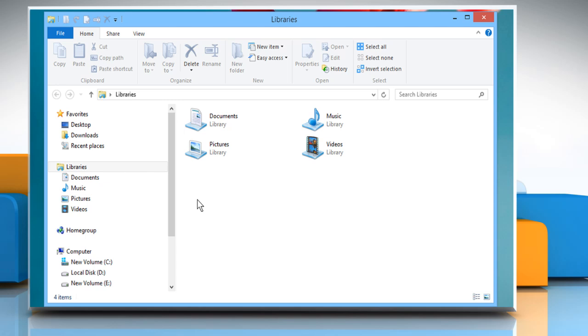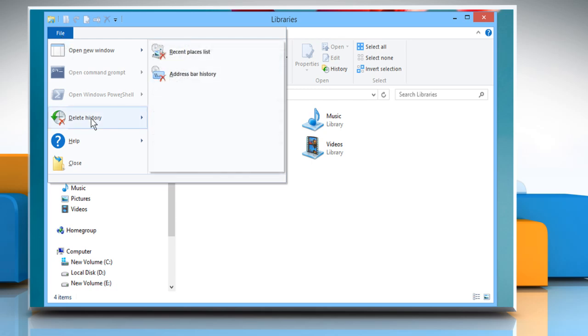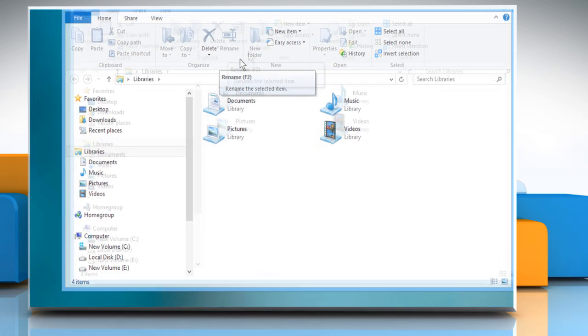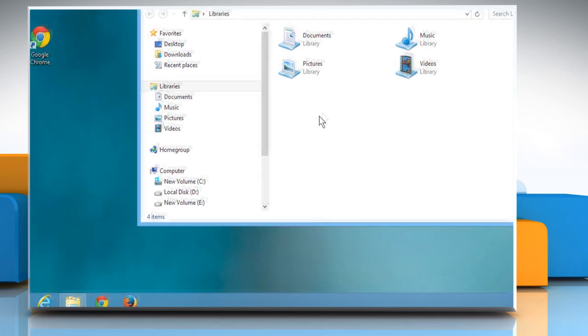Now again, click on the File button in the top left corner of the window. Move the cursor over Delete History to view the available options. Click on Address Bar History to delete the history for the list of places you've typed into File Explorer's address bar. Hope this was easy to follow.